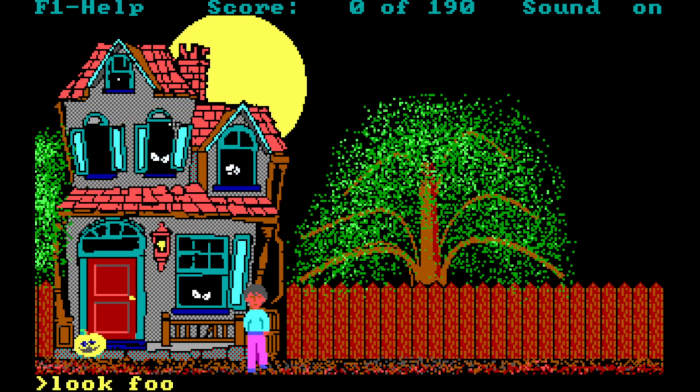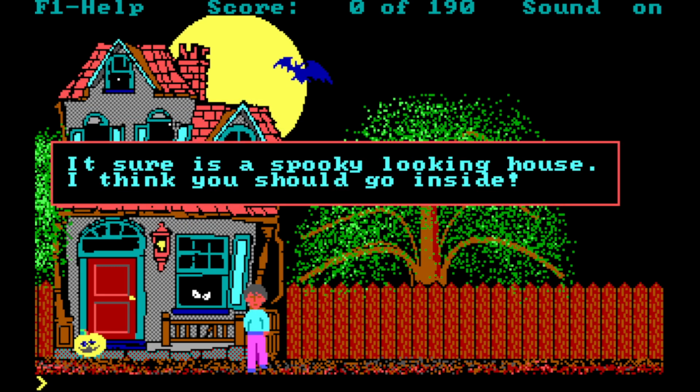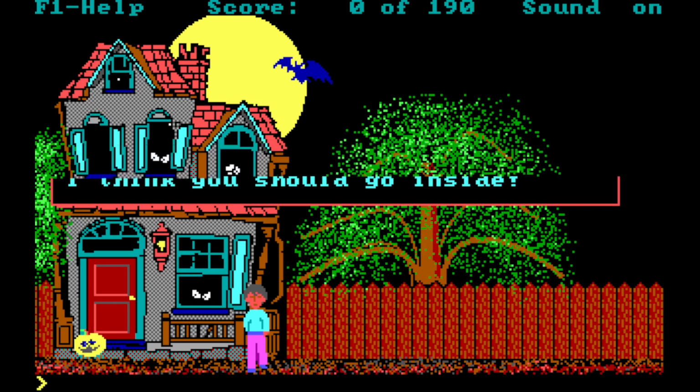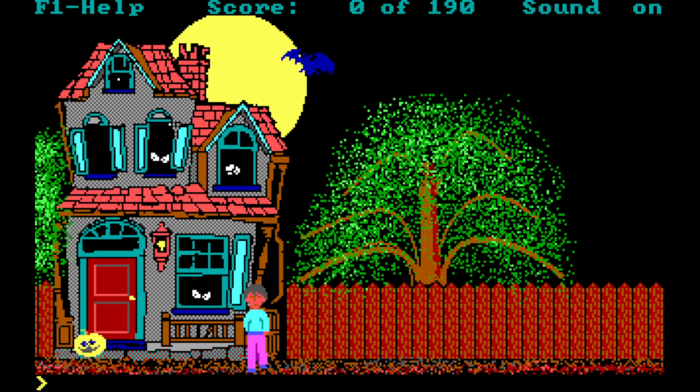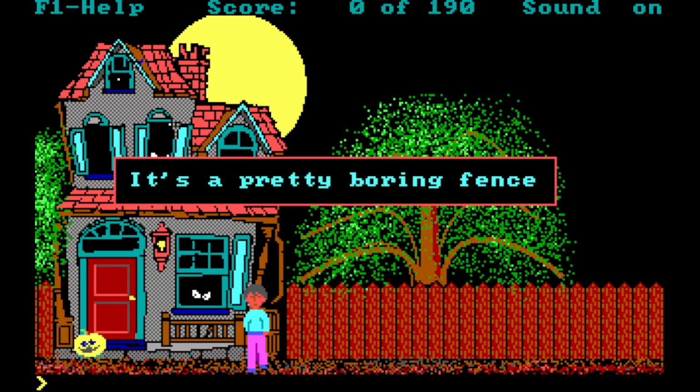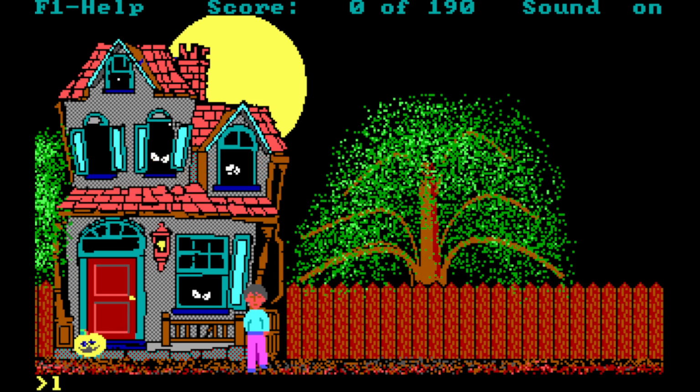Let's see, we've got a house. It sure is a spooky looking house. I think you should go inside. I guess we have to. I guess we should, even if we don't want to. But, let's see, look, fence. We got a fence surrounding the yard. It's a pretty boring fence. So that must mean that there's a backyard.